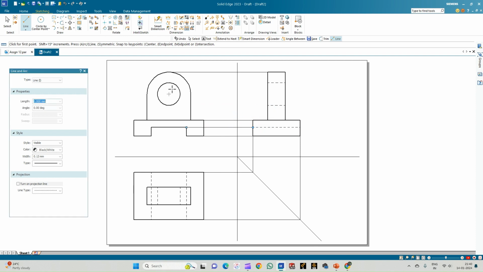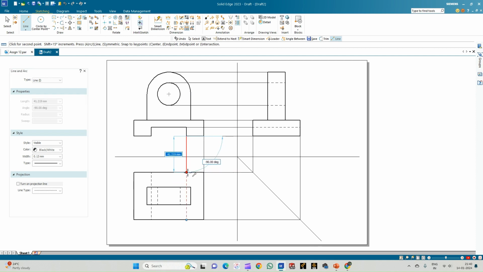So this dotted line indicates it is the hidden features. So this is a cutout in the rectangle and this is a through hole in the semicircular region. So this dotted line indicates that they are the cutouts. So this edge will not be visible, so it is dotted line in the top view, and this will be visible, so it is a thick line. And again, the circle is a through hole, so that is dotted line here.